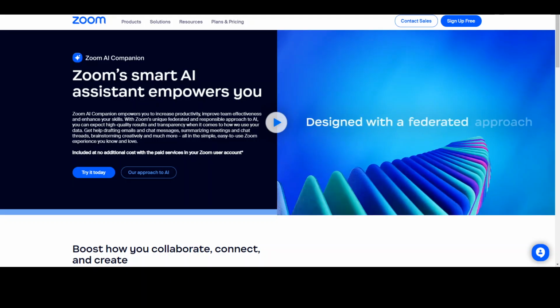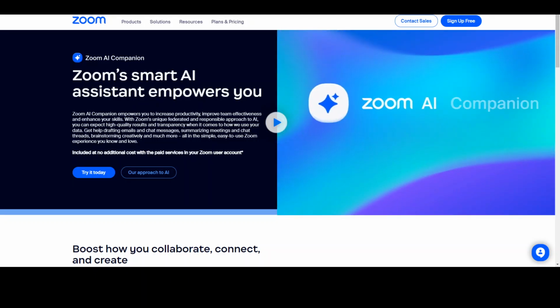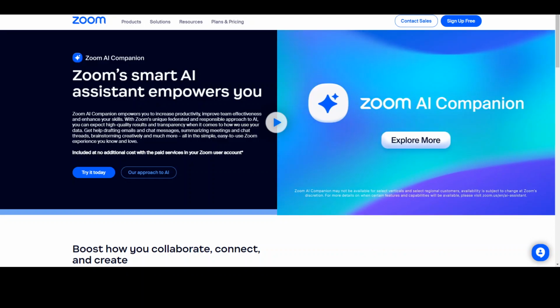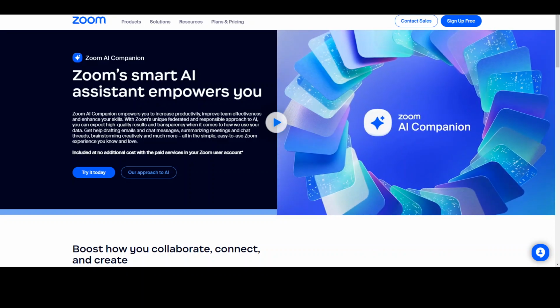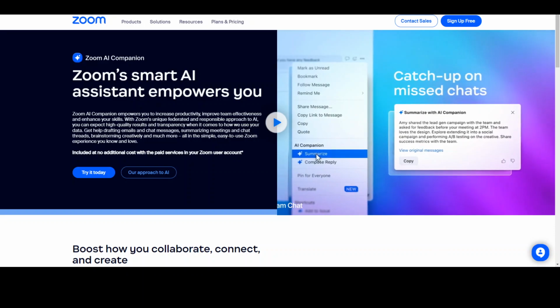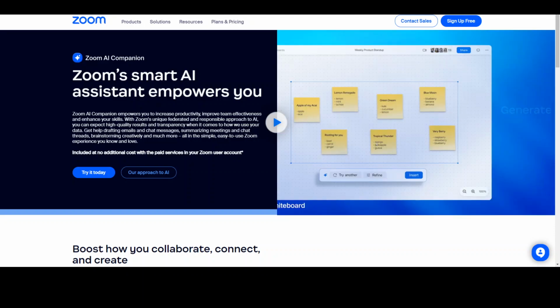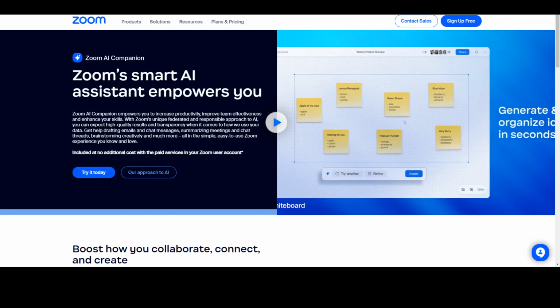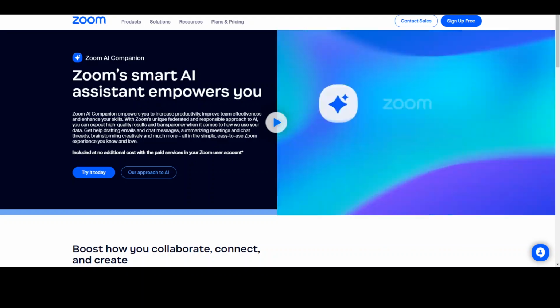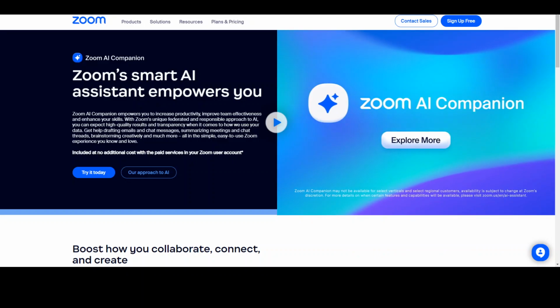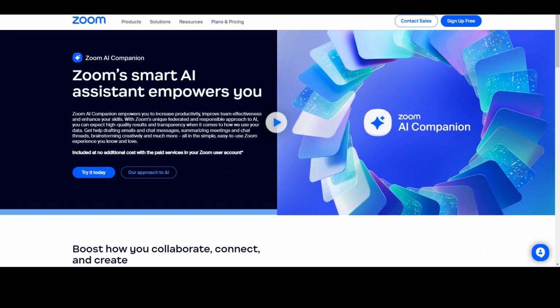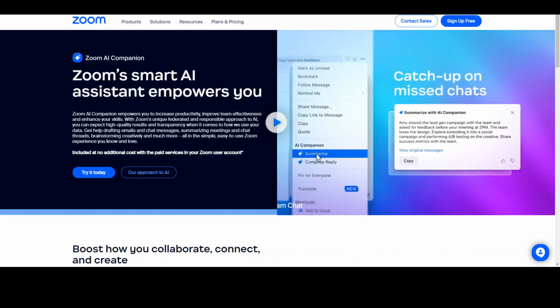Zoom has jumped into the generative AI arena. It has released this AI companion, which gets tightly integrated into Zoom software, and there is no additional cost for it. This AI companion is designed to summarize meetings and assist in chats. This feature is available to all paid subscribers, and as I mentioned earlier, there is no additional cost.